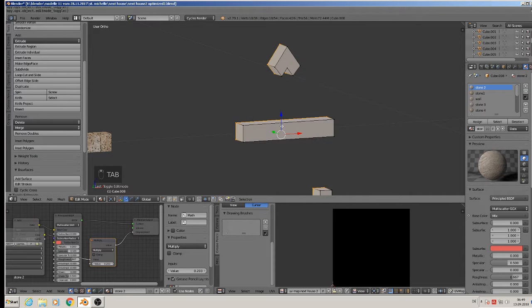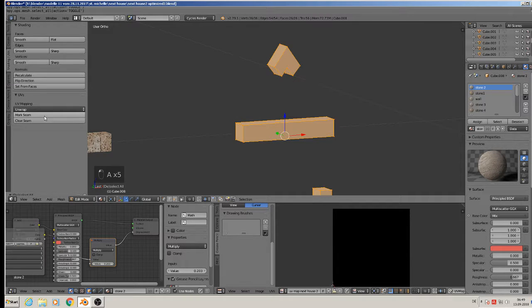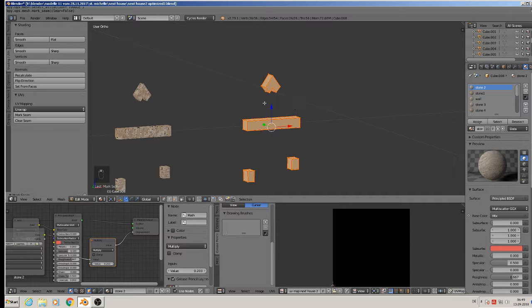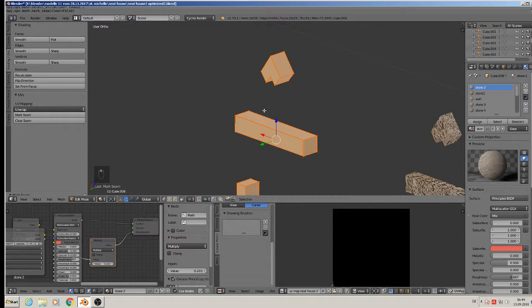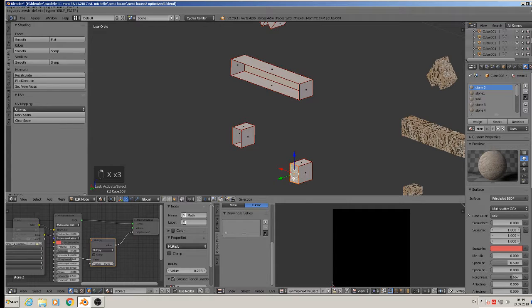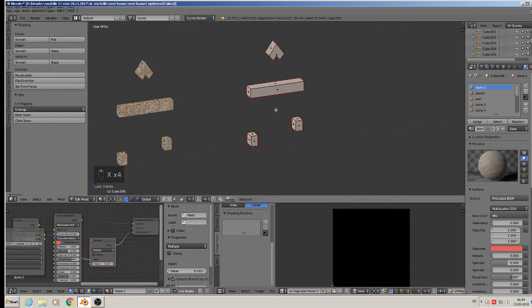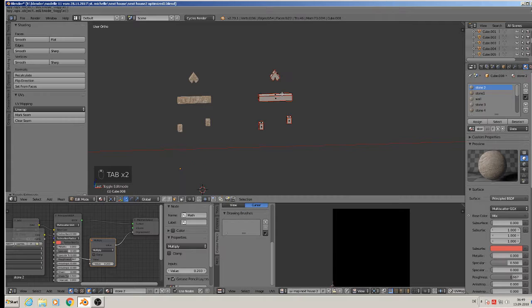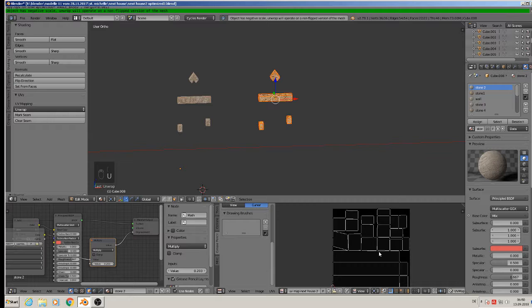Then here we need the unwrap. So we simply take all of them and say here mark seam. But we don't need here in the back these faces. So we can take here this face, X, only faces, and that we can do with all back sides. Good, that is the low poly. We unwrap that simply, and it looks nearly good.